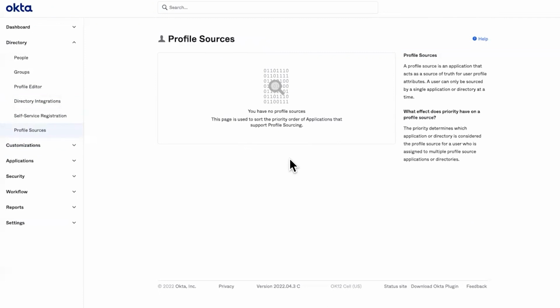It's kind of a profile master. It's an application that acts as a source of truth for user profile attributes. A user can only be sourced by a single application or a directory at a time. The priority determines which application or directory is considered the profile source for a user who is assigned to multiple profile applications or directories. So let's suppose there is a user who has been assigned to multiple directories, and we need to know which directory is going to define the attribute, or which would be the profile master of that particular user. Based on the priority, whichever directory is on top would actually define the attributes of the user. That's what profile sources are all about.